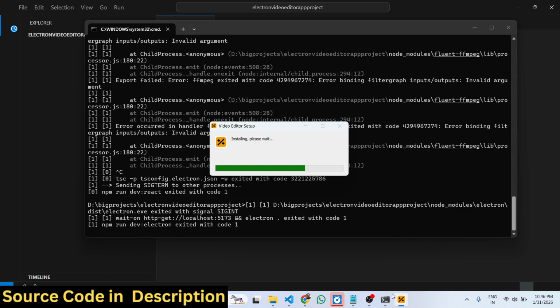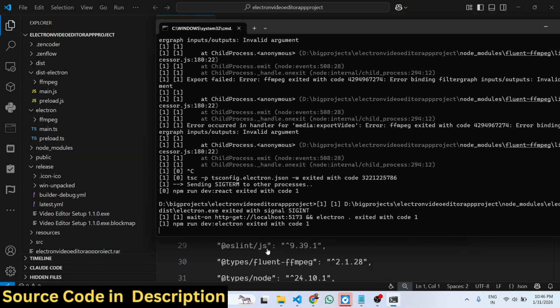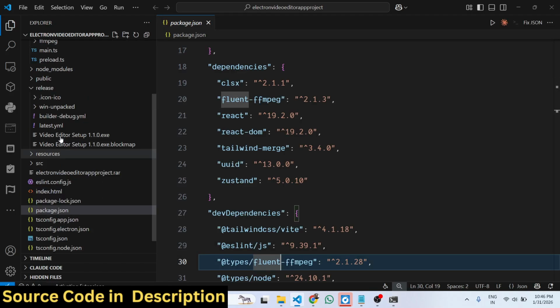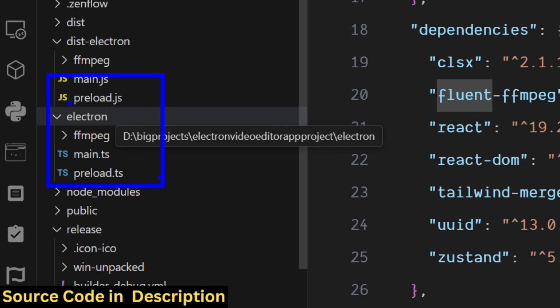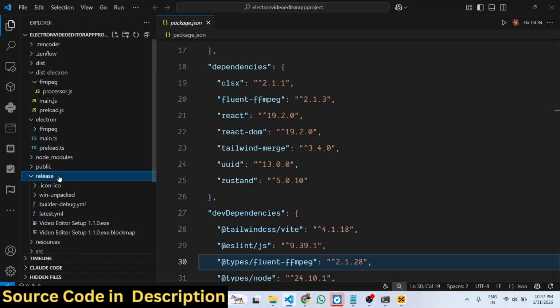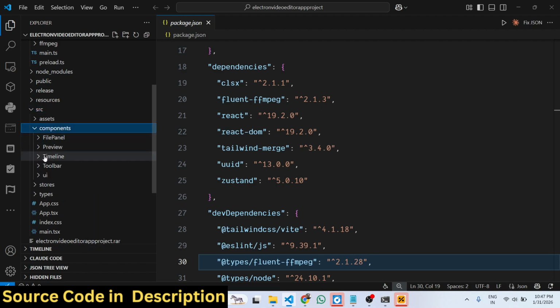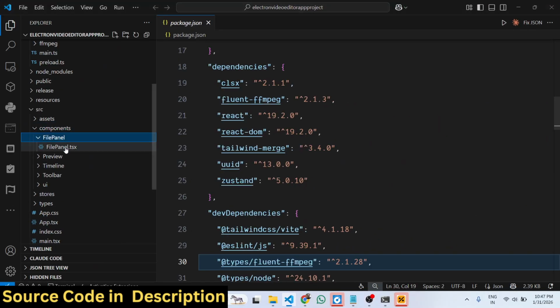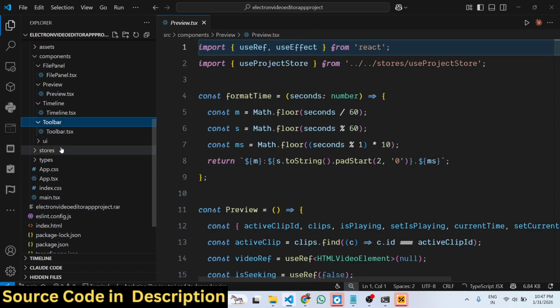Automatically the source code will be downloaded from Google Drive, and you will be able to see how I coded this entirely in Electron and React.js. You will see each and every component is coded inside TypeScript. So this is your FFmpeg library. These are all the components right here. You'll see each and every component is there. This is a timeline. This is a toolbar component.